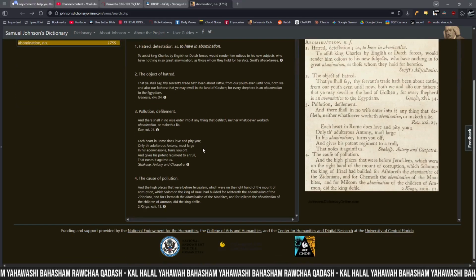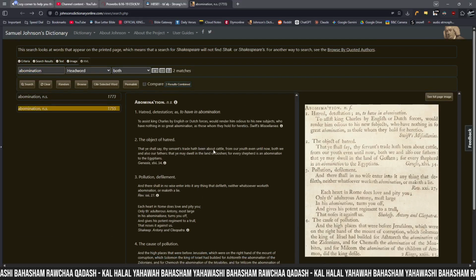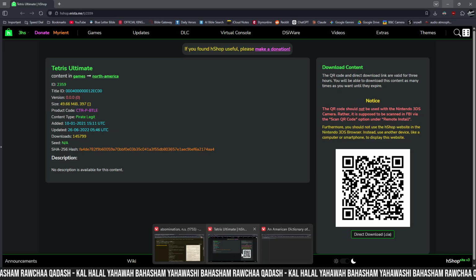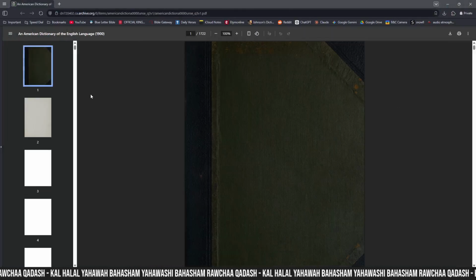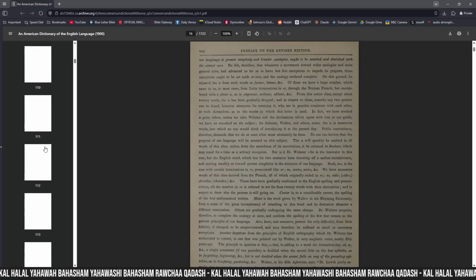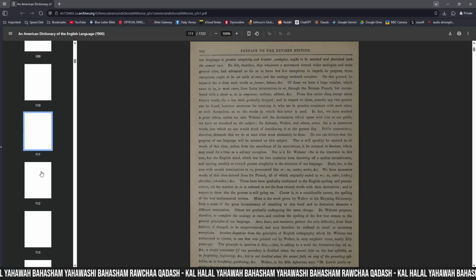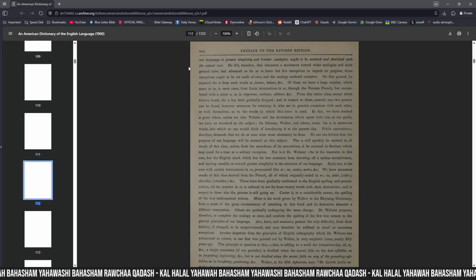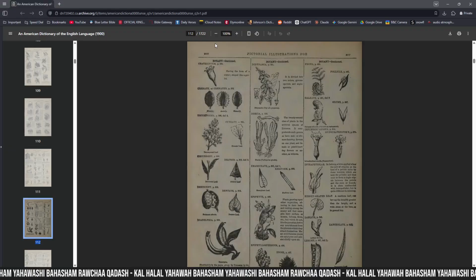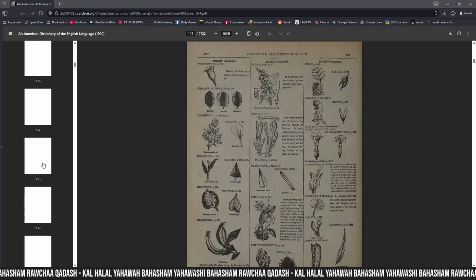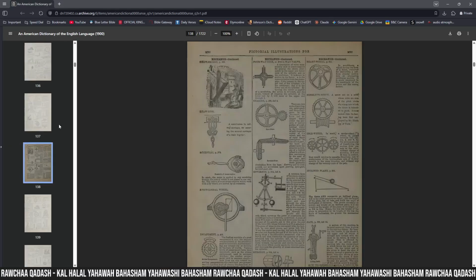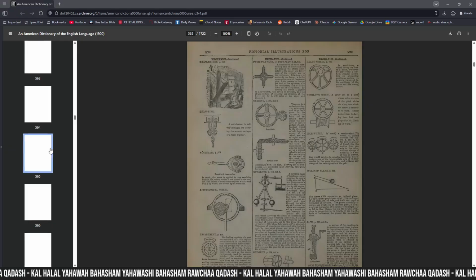Same thing, a cause of pollution, right? Is there anything else? Let's go and look it up. It should be ready by now. Let's go and see if we can find abomination. Even has pictorial illustrations in it. But we're not looking for that.